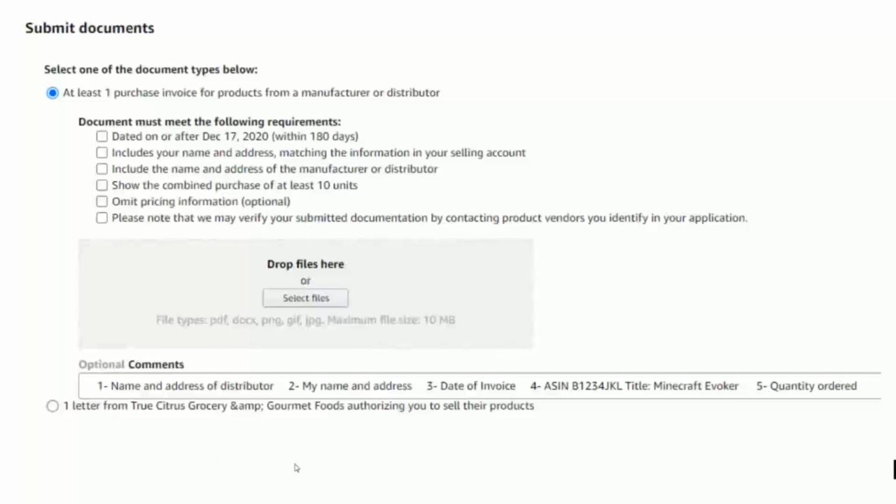Again, the reps may be English speaking, they may not. They're paid to go fast, so you don't want to get cute and try to name it differently or anything that's going to be confusing. So I've got 1, name and address of distributor, 2, my name and address, 3, the invoice date, 4, this is the ASIN. I put the title in there too. And then 5 is the quantity ordered. So when they're looking at this, they can match up. They can take that ASIN, copy and paste it over, and look it up, make sure that the description from the wholesaler matches up.